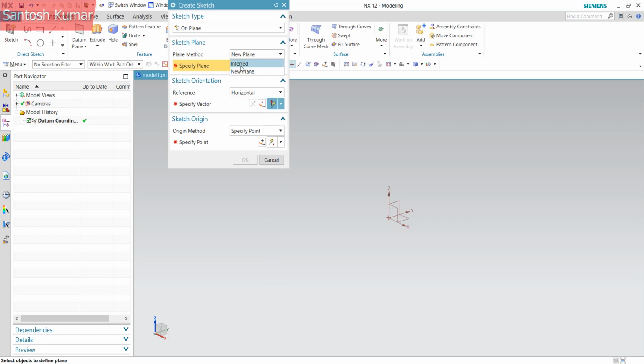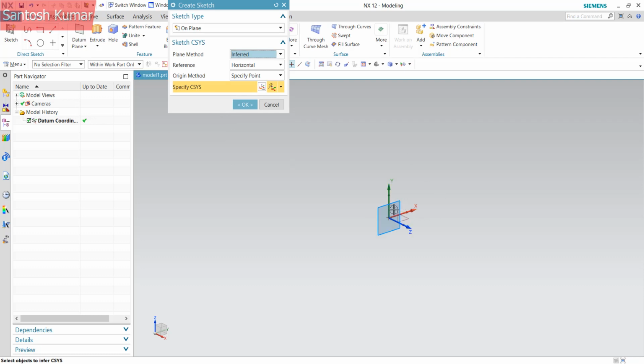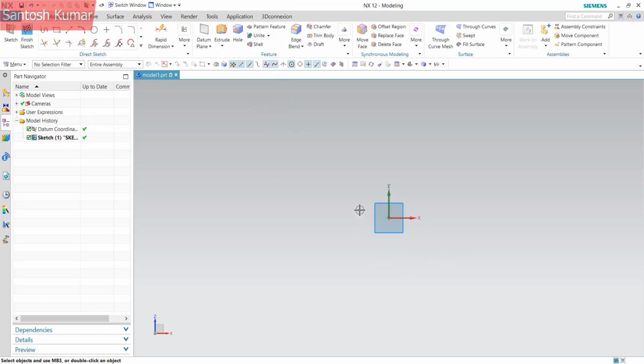So as of now, I select inferred. So inferred by default tries to allow you to select the planes. So I'll take the XZ plane, select the XZ plane, and here you have the reference. If you want, you can give the horizontal and vertical reference. This is for the orientation of the sketch. And once again, origin method point, specify by point. If you want to specify it by point, you can make use of these options. As of now, I'm okay with the 0, 0, 0 coordinate, and I'll click OK. So I'm into the XZ plane. So this is the XZ plane.